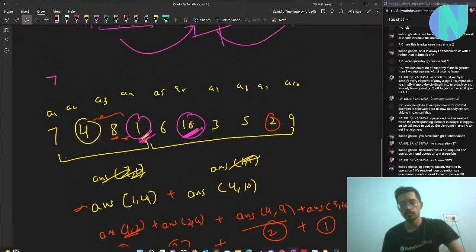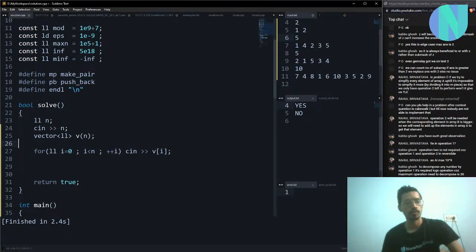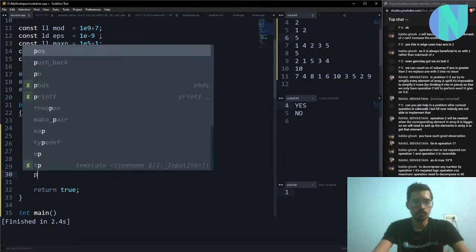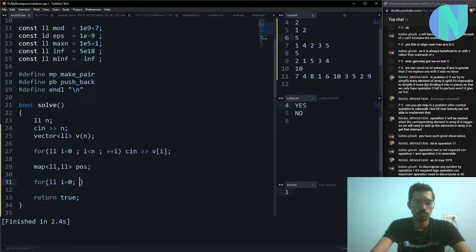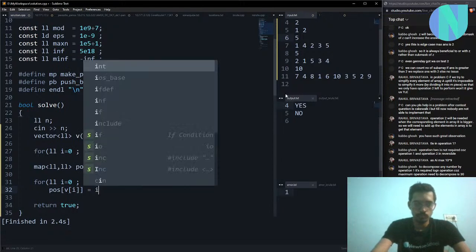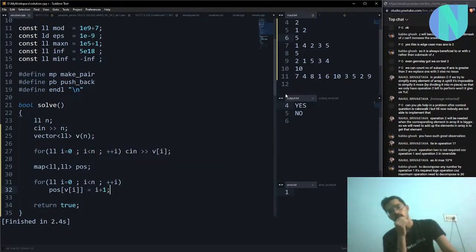First, let's take input, then we'll start. Let's keep a map, because it's a permutation, so you can check the position using that. So now we need to do recursion. How to do recursion? Let's think about that. So first element will be n and 1.